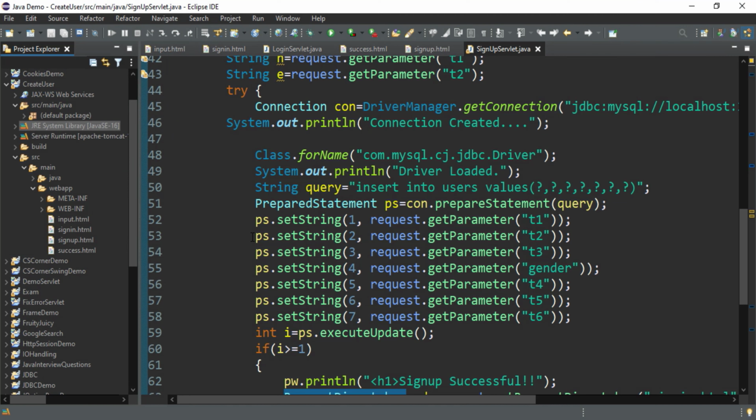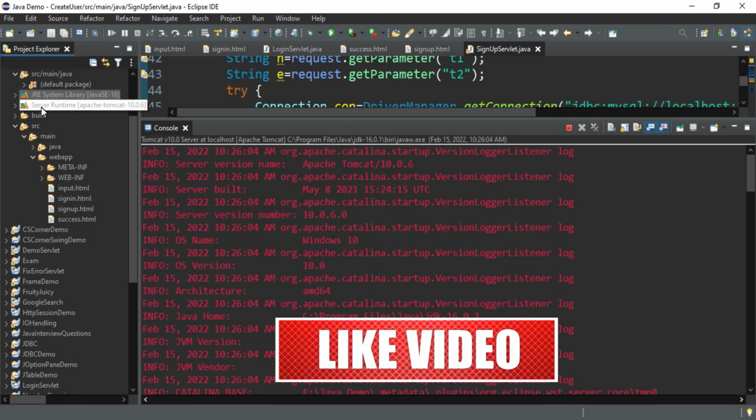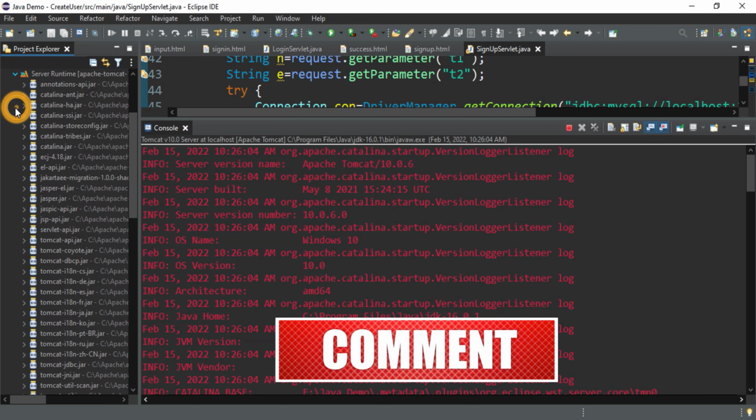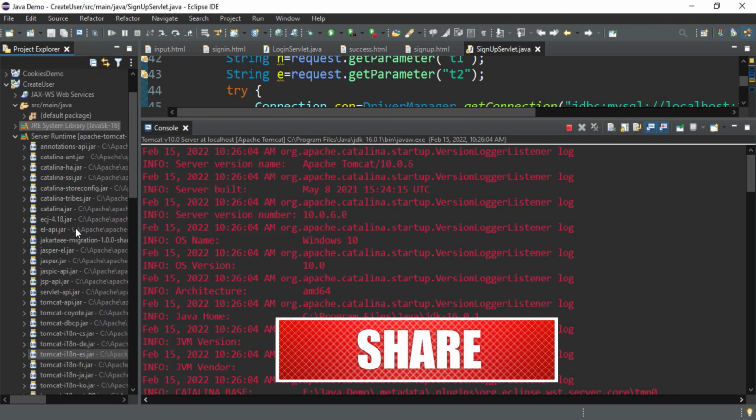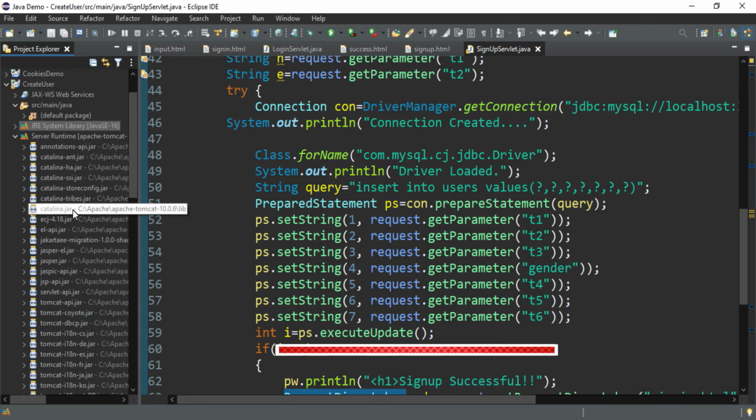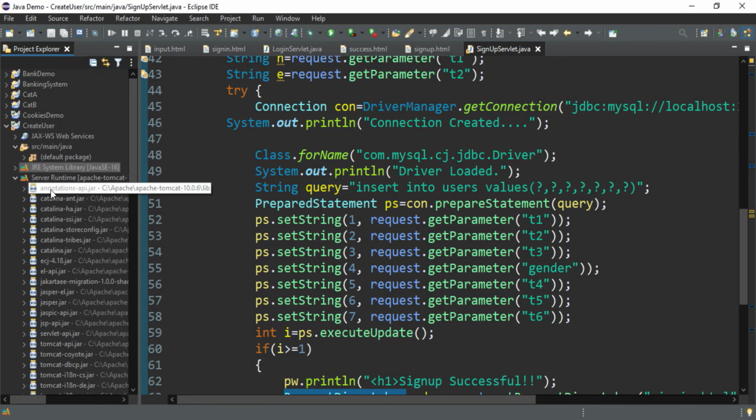Now for this, we have to put this connector.jar file in the server library. You can see here we have the server runtime. This is an environment where all the required libraries are available for running your Servlet application. So I'm going to put my library over here. For that, you have to copy your connector.jar file and put it in the lib folder of the server. So how to do that?